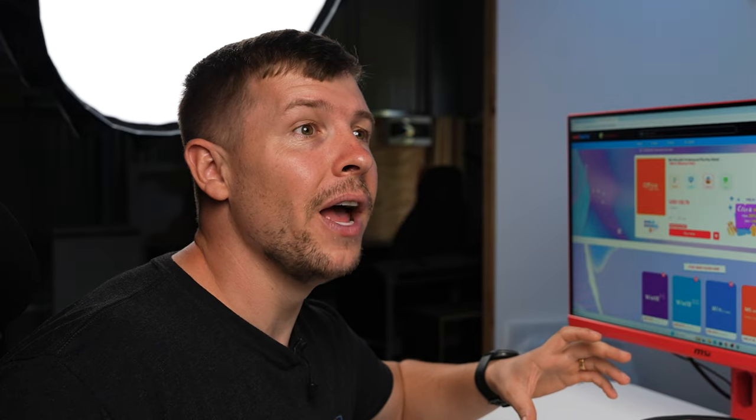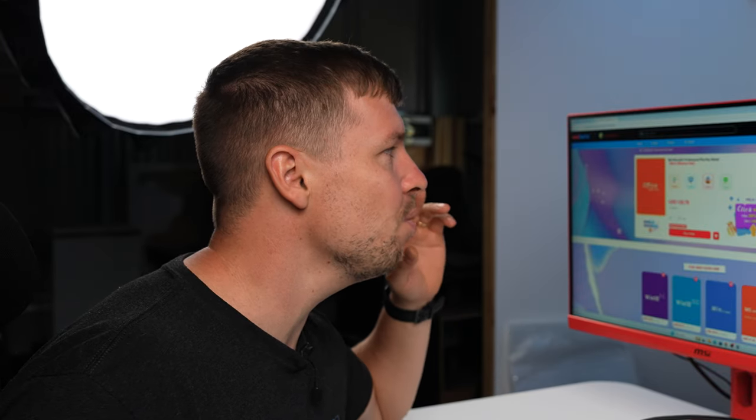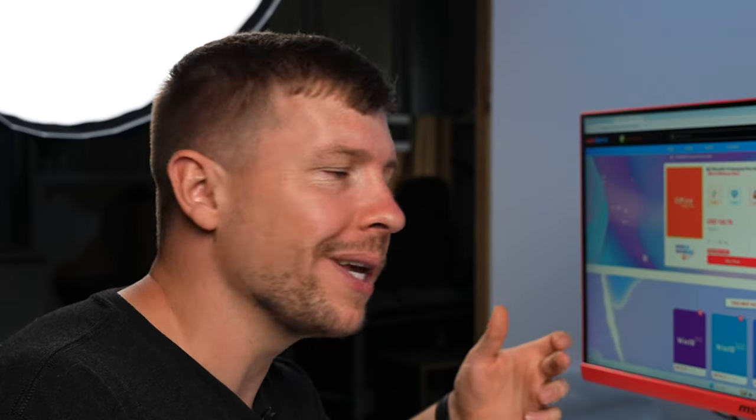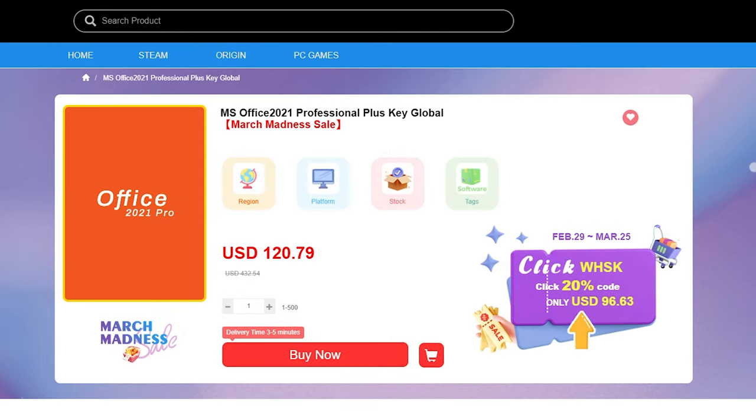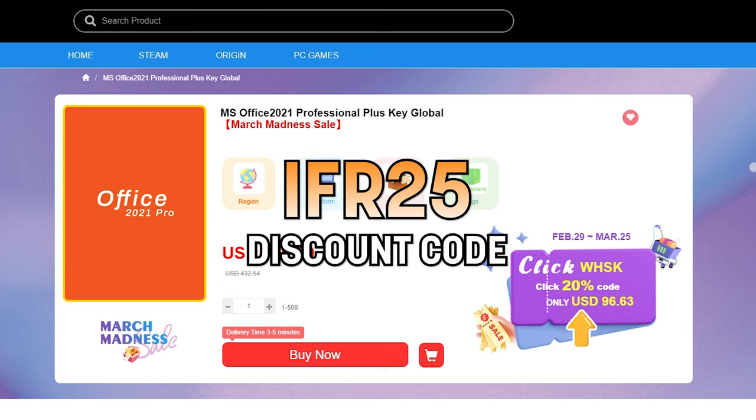Also, Microsoft is trying to hose everyone into a subscription, which I think is just ridiculous. So if you wanna get, you know, Word or Excel or PowerPoint, all those Microsoft products for your PC, you can get yourself Office 2021 Pro for $120 US. Of course, use code IFR25 and you'll save money on that.